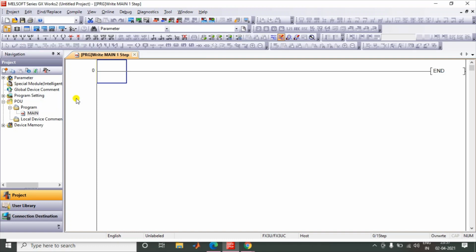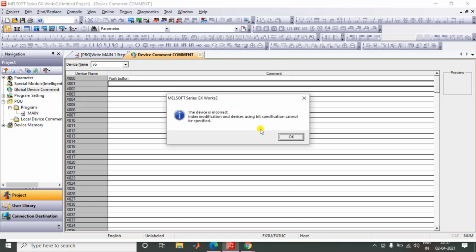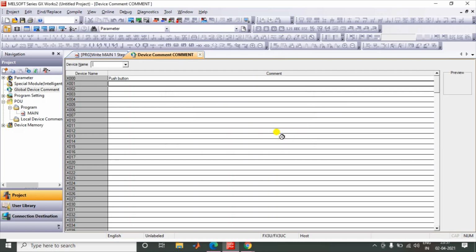Firstly, I'm going to add comments. Here X0 is the push button, so I'm going to give it the name push button. And Y0 is the lamp.